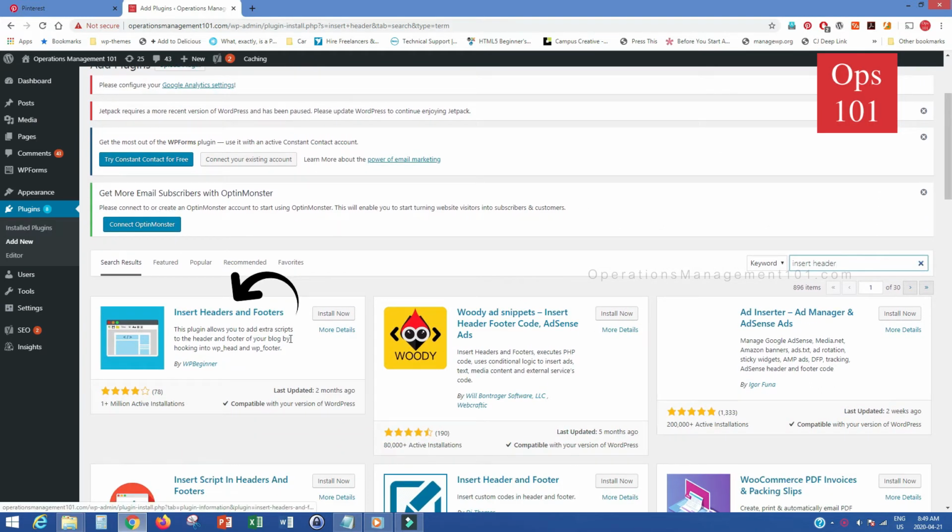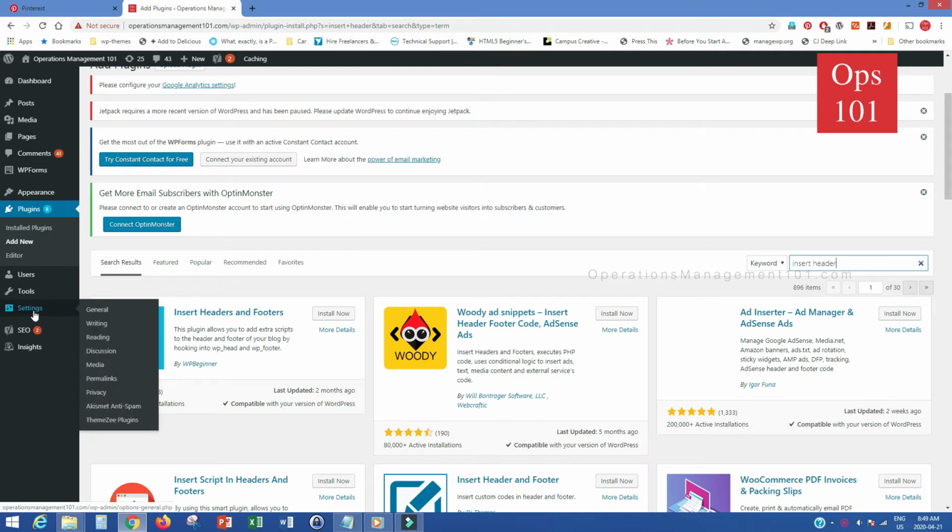This is a very good plugin. You can use this one or any other plugin of your choice. You have to install the plugin and activate it. Then go to the plugin settings to insert the HTML tag to the header. One of my already installed plugins has this functionality, so I am directly going to my plugin settings.